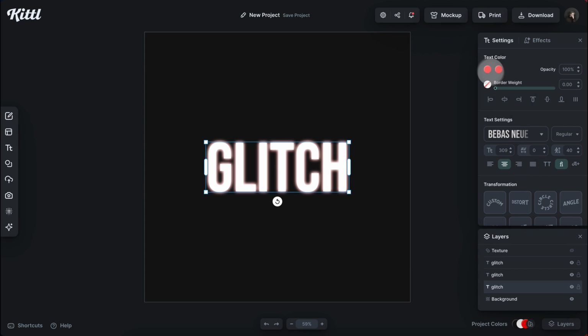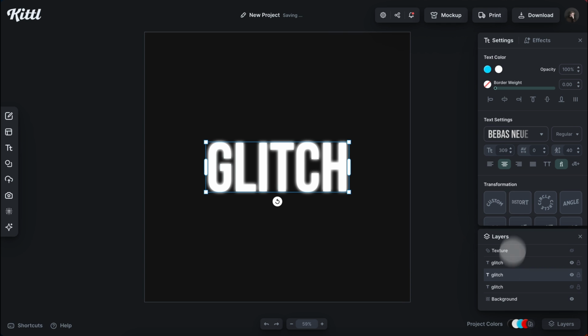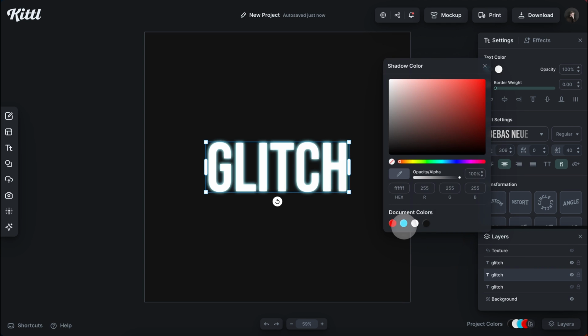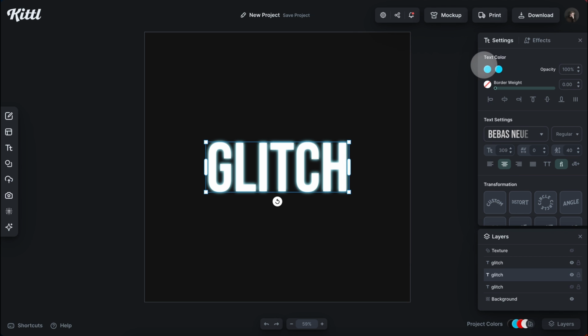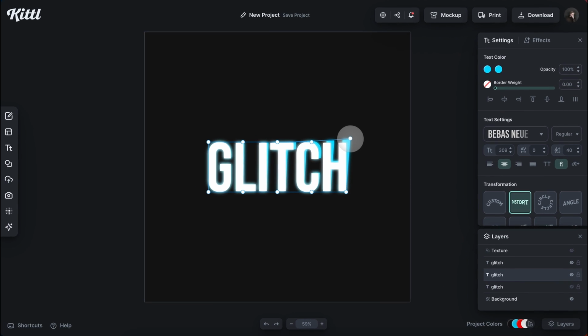Then I'm going to change my second layer color to a nice light blue up here in the top right, as well as my blur color to that same blue. I can change that in my document colors so I make sure they're the same. In my transformation effects, I'm going to click this distort and pull the right corner up. On the red layer, I'm going to pull the left corner down.